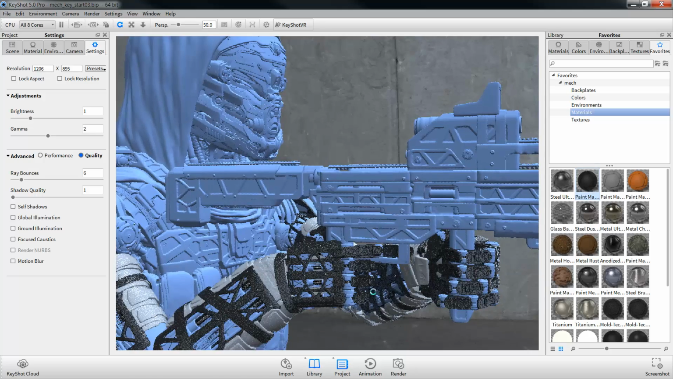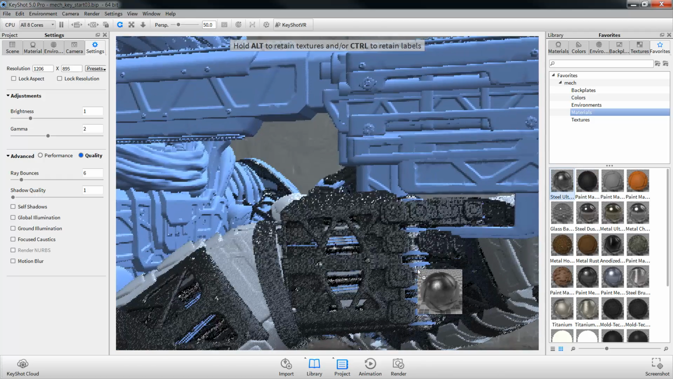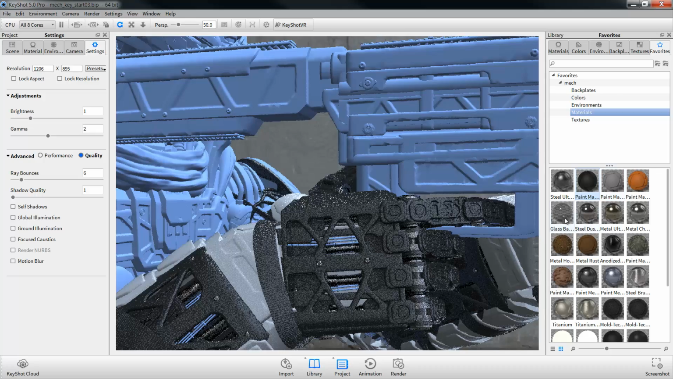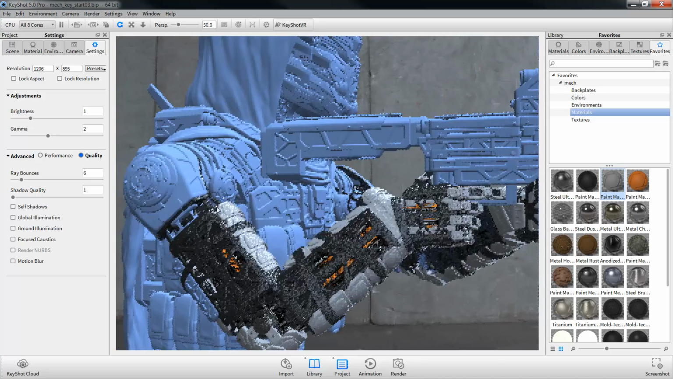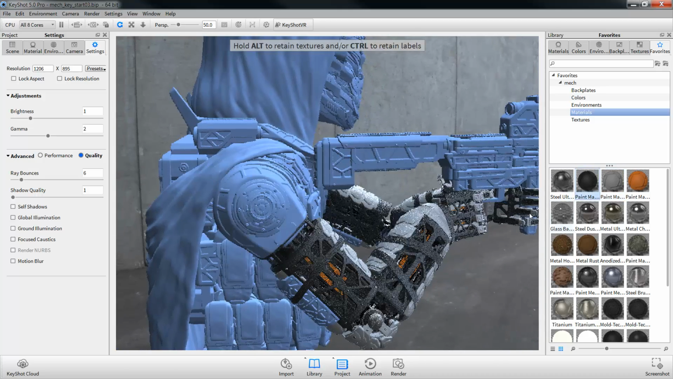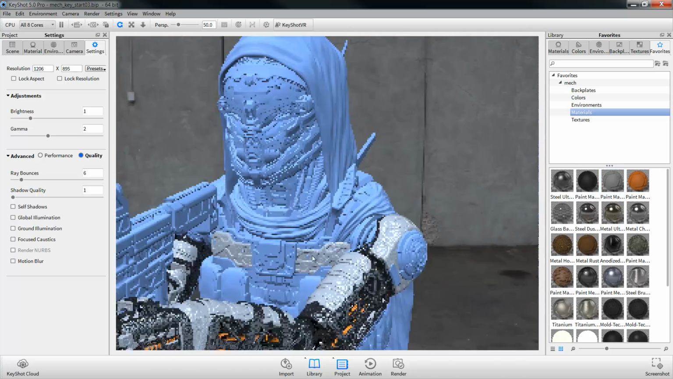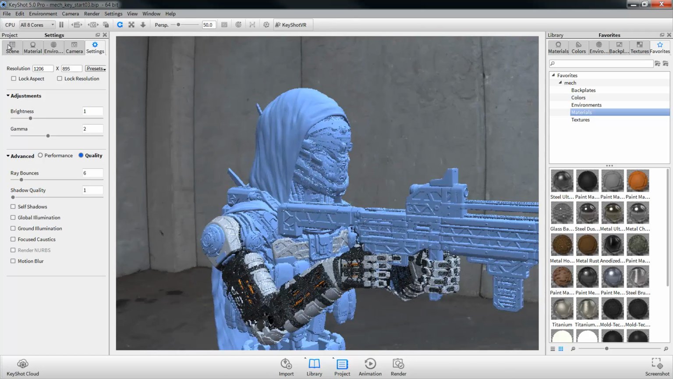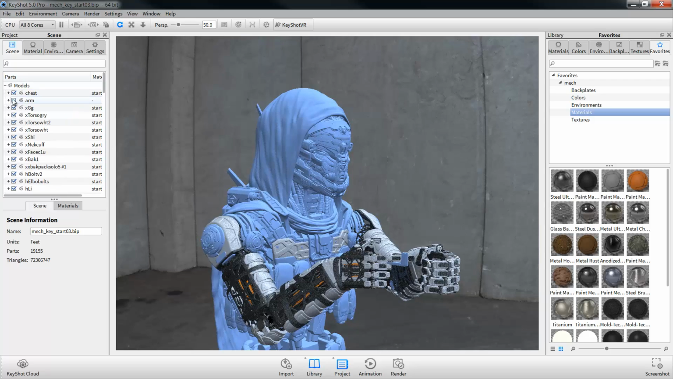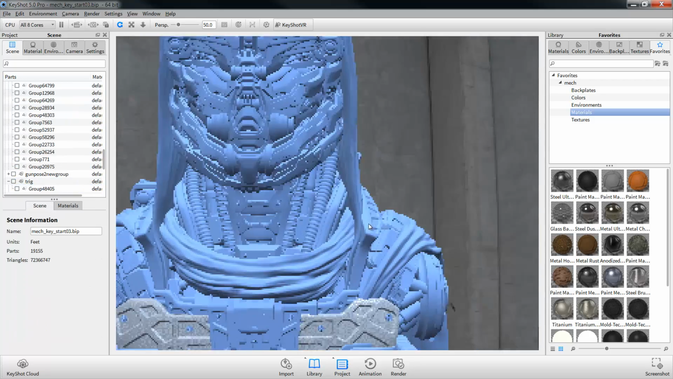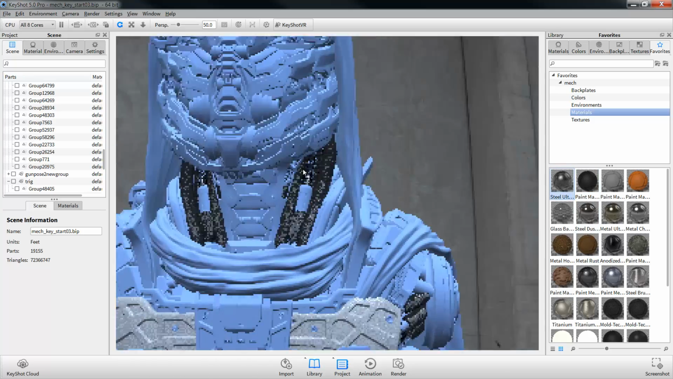I then continue to apply the different materials to the parts of the design. Working out the hand materials, going through the arm. I select the gun and the arm part and untick the visibility in the project scene tab to hide the objects, making it easier to work on applying materials to the head design.